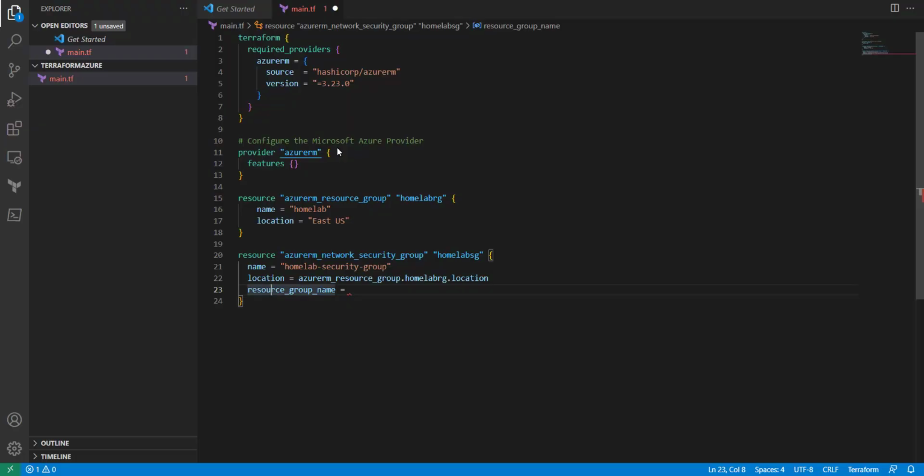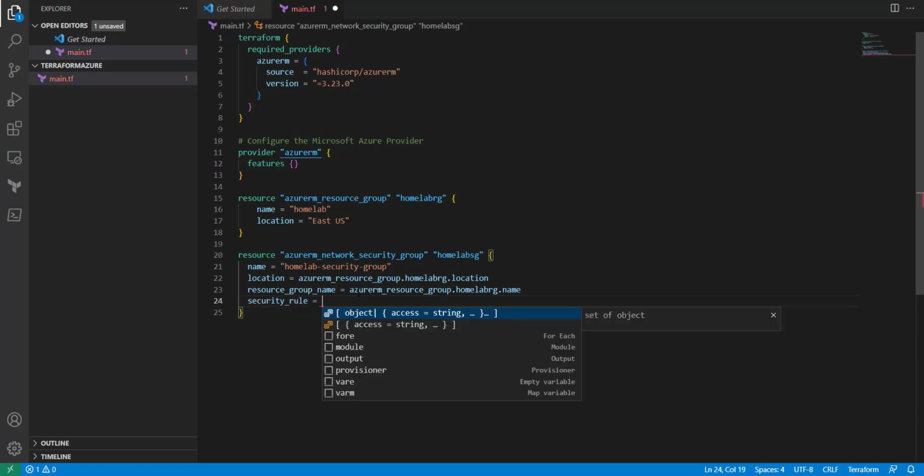And let's go back here. So we need our resource group name. We already have our name here, so let's grab it again. It's going to be azurerm_resource_group.homelabrg.name. And now we need a security rule. So security rule.